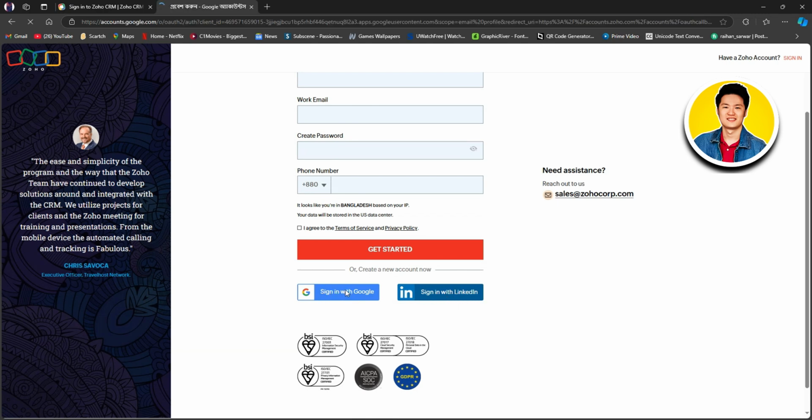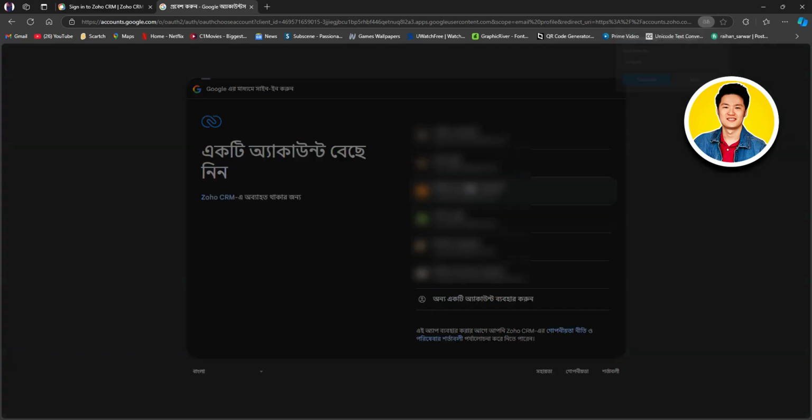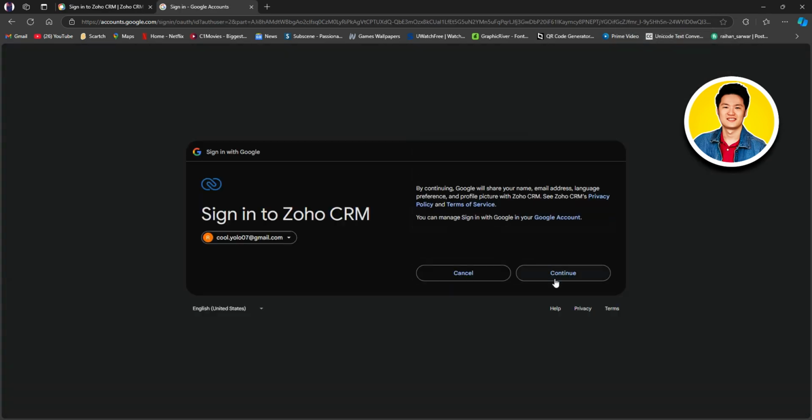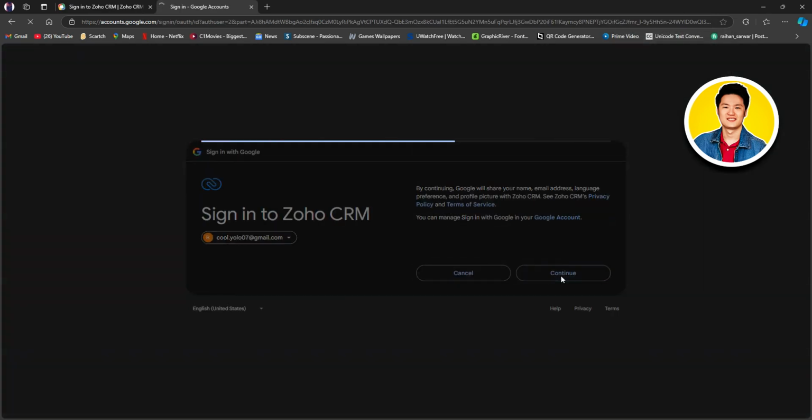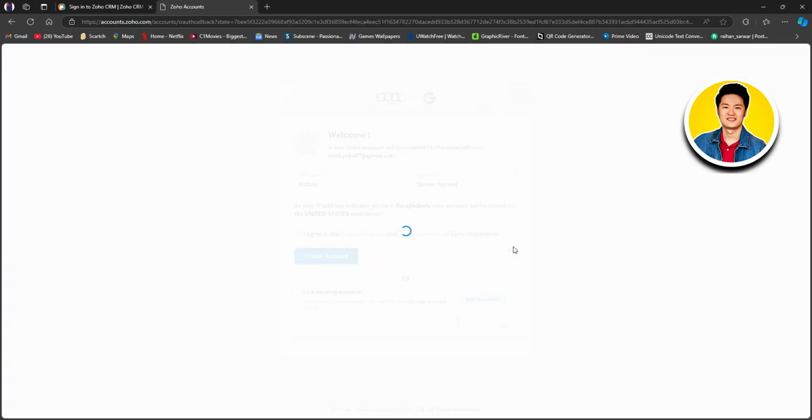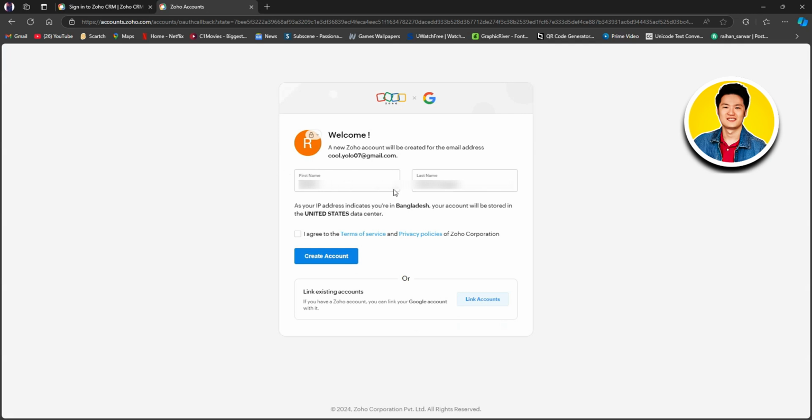Let's go ahead and click on Sign in with Google. After that, choose your Google account and click on Continue. After that, you'll be redirected to another section. So on this part, you need to put in your first name and last name, then agree to the terms and conditions and click on Create Account. So make sure all the information is correct and click on it.